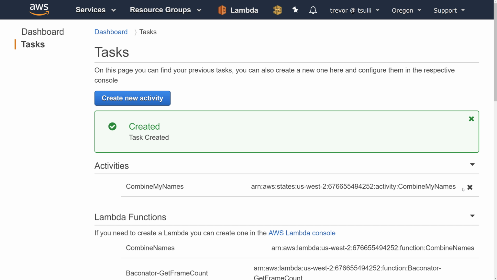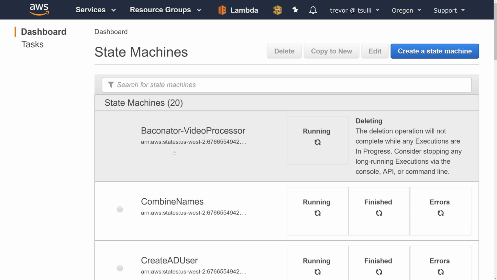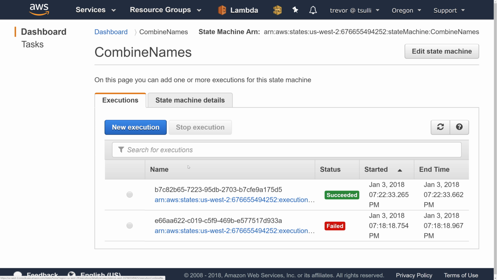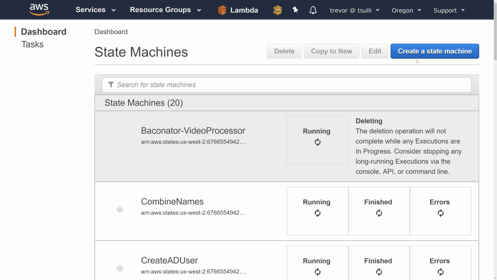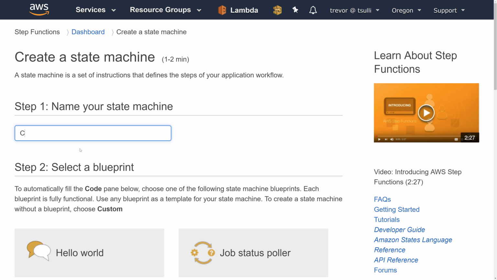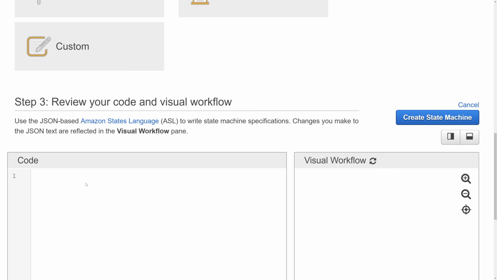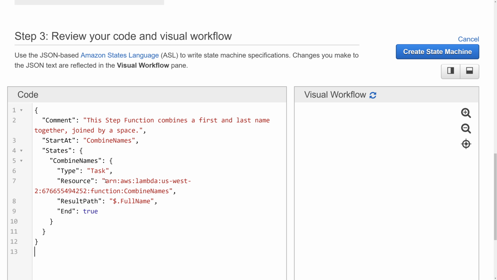So we're going to copy this ARN here. We're going to come back and we're going to actually copy this step function right here. And then we're going to go ahead and create a new one. So let's go ahead and create a new one. We're going to call combine names task instead. So combine names Lambda was our first one. Combine names task is going to be our second one. We're just going to paste that code in down here.